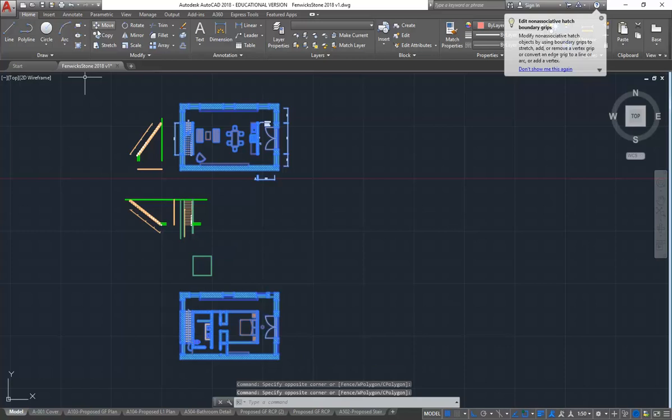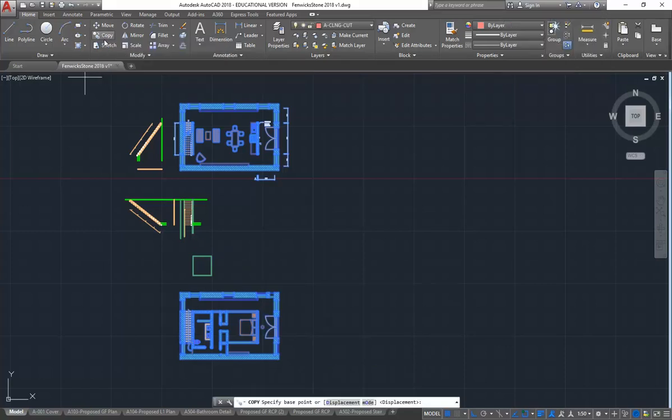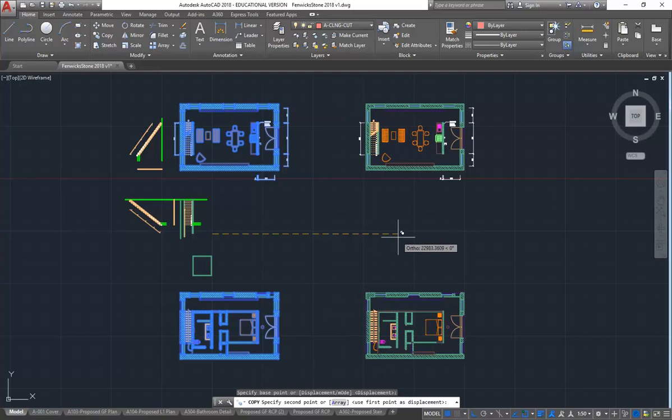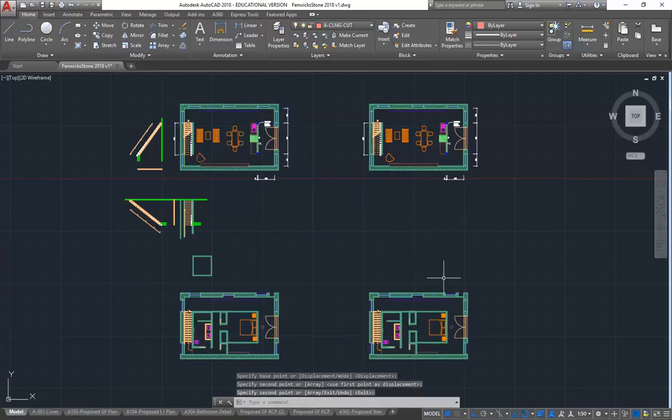So I'm just going to copy them to one side using the regular copy tool. I'm just going to pick a base point and then by eye bring that across to the right so that I've got enough room. And then I'll modify these and change them into reflected ceiling plans or RCPs.